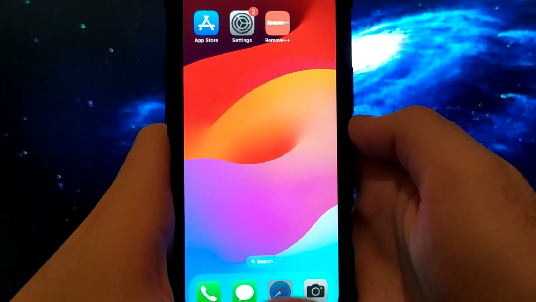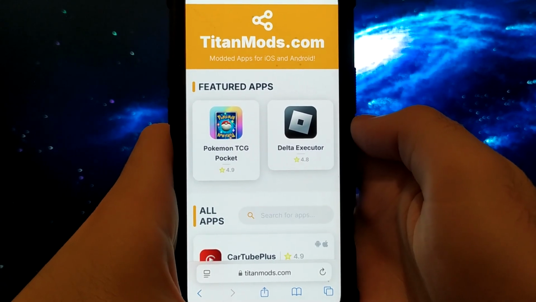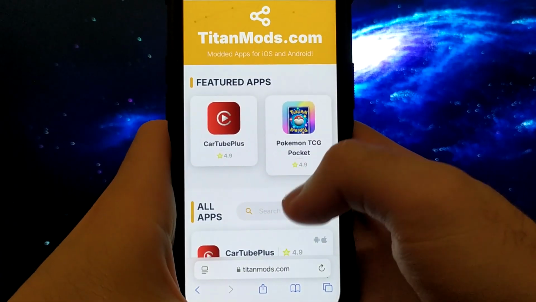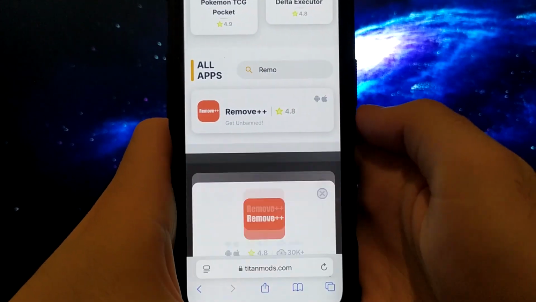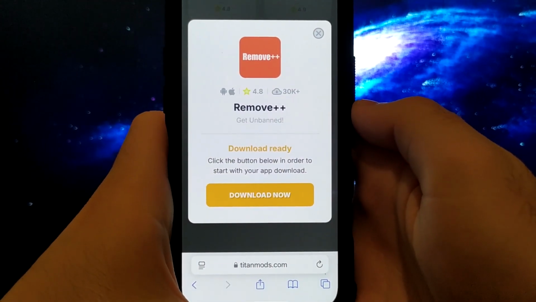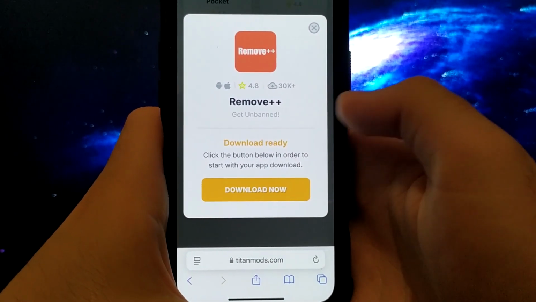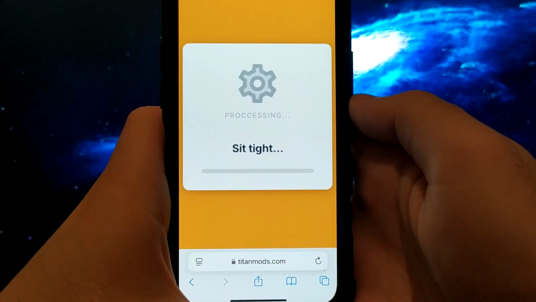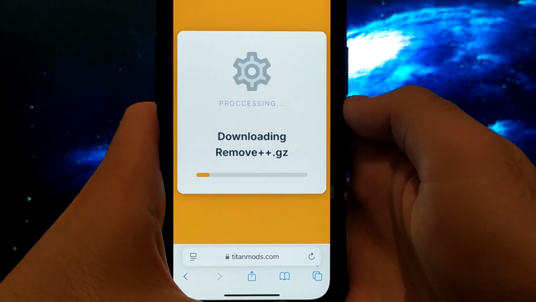Open your browser and navigate to titanmods.com, a trusted site that hosts various modded applications. Search for Remove++ and select it from the results. A detailed page will appear with information such as the number of downloads and community ratings. Click on the Download Now button and the system will begin downloading the app. This process is quick, and you should soon see a confirmation message indicating a successful installation.